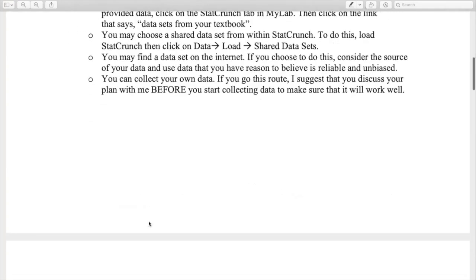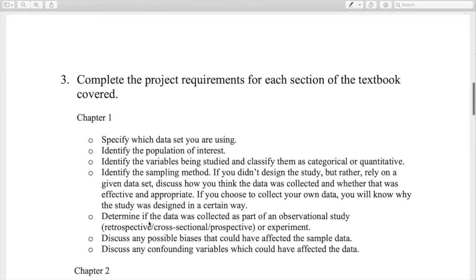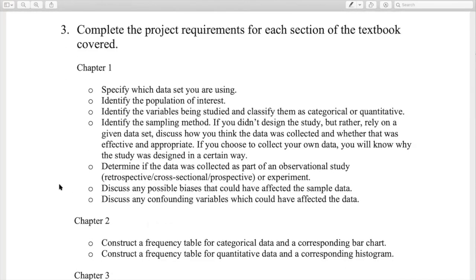Once you find your data set, then you are ready to start working on the different pieces of the project related to each chapter that we have covered or that we will cover. In chapter 1, you're going to talk about things like the population of interest for your data set, where your data came from, the type of sampling methods that might have occurred, and some of these things you may not actually know because the data was collected by somebody else. So go through and address each of these topics for chapter 1.